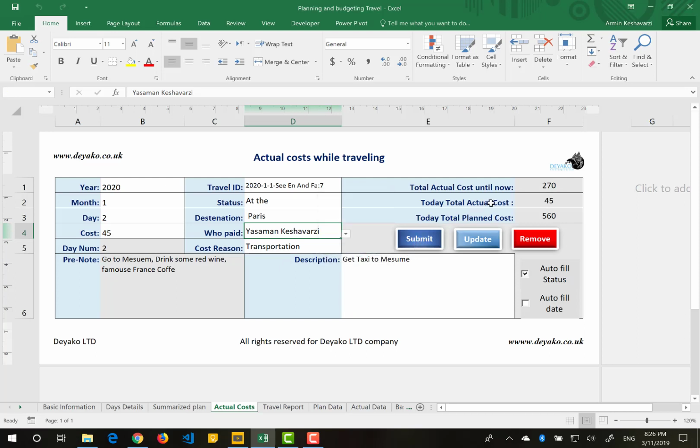If I submit that, the total cost of today is 45 right now, and the total cost of this travel is 250. So it's the total summation, and it's just the summation of this day's cost. And this is what we plan to spend this day.